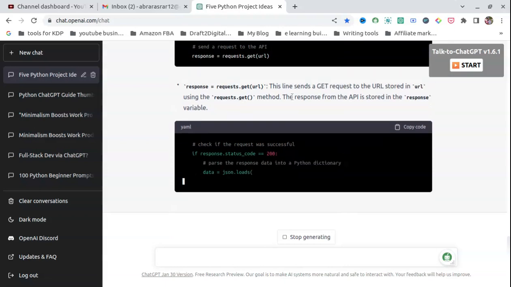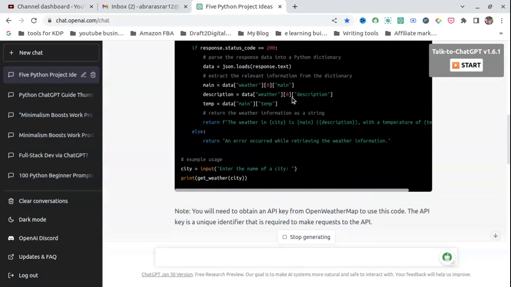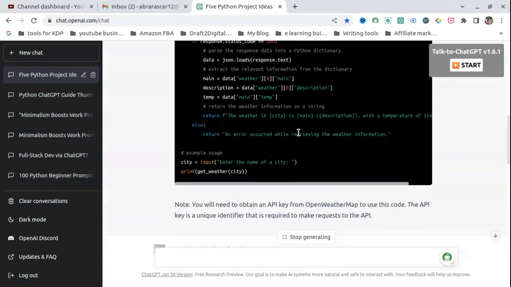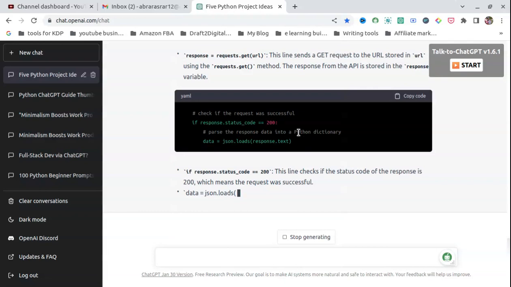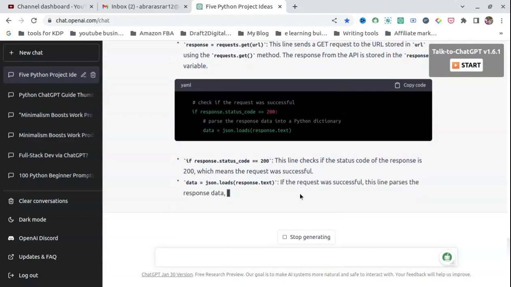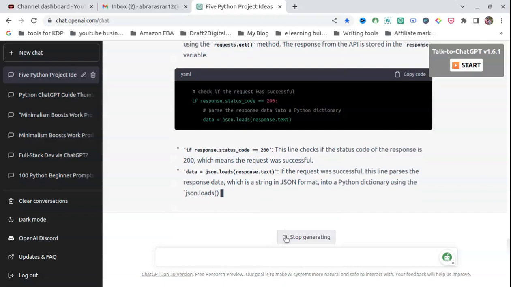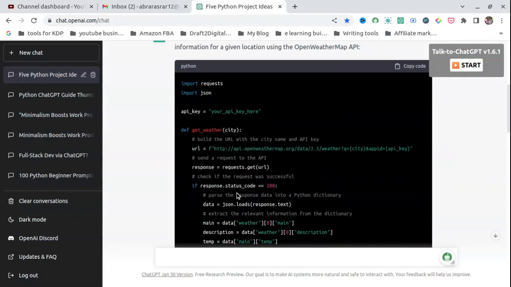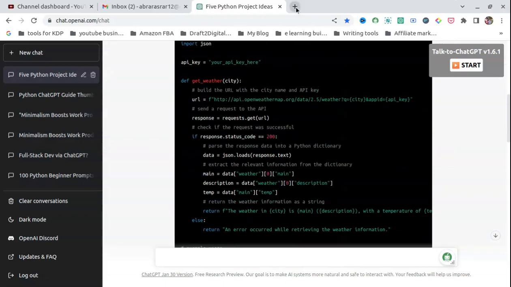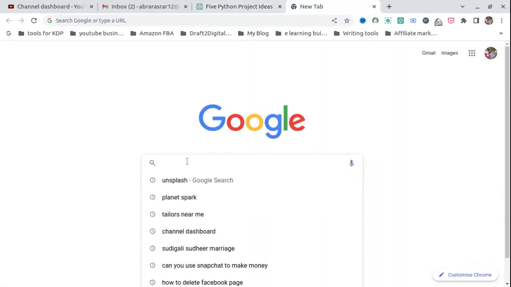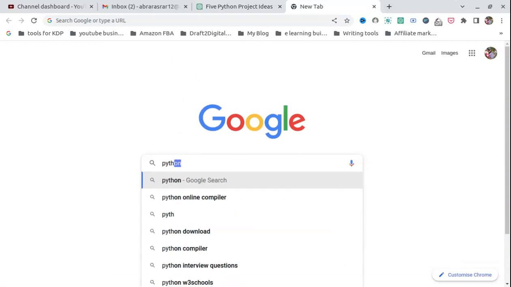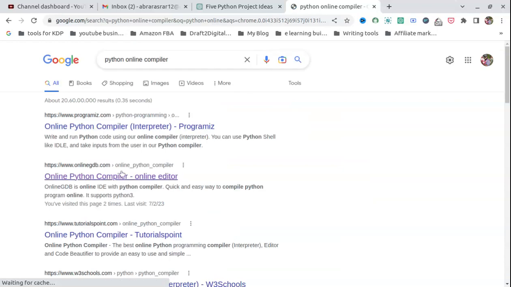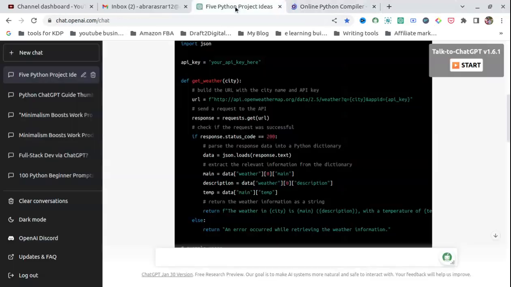Each of the code snippets it is explaining separately. And also, anywhere you think, okay, I have understood it, you can just tell it to stop generating, so it will stop. And you can even ask it to copy this code. We can use some Python online compiler to test this code.